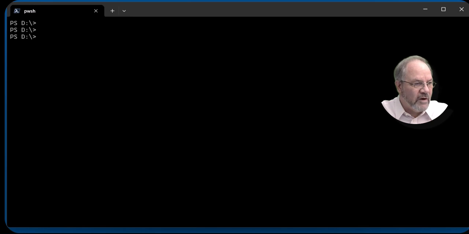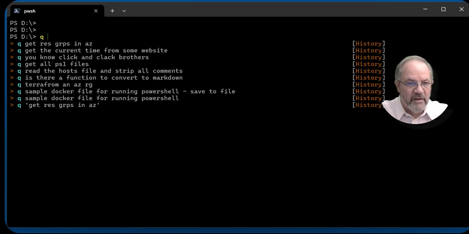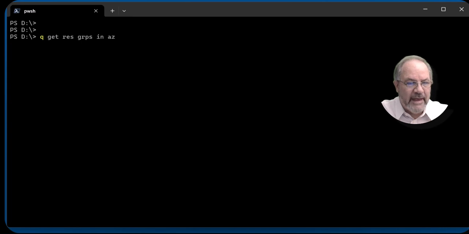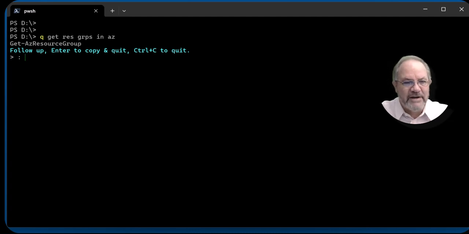So to start, you start with a Q, for a question, and you just type out what you want. Here I'm going to do minimal effort prompts and see what we get. So here I'm saying get res, grps, and az. So I'm asking it to get resource groups in Azure. Right. So I'll press enter, and this goes off to the OpenAI model. It's using 4.0 mini as a default, so it's fractions and fractions of pennies, basically intelligence that you can't even calculate. That's how little that costs.